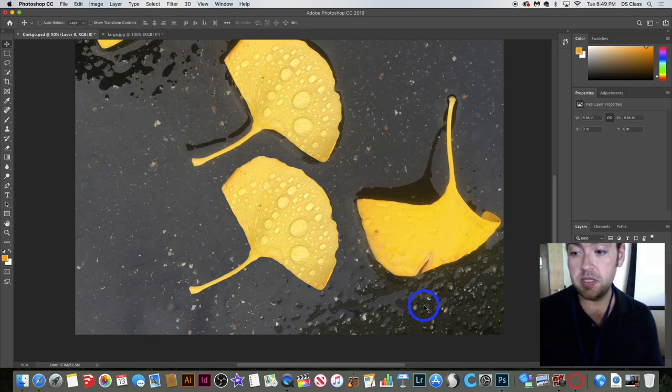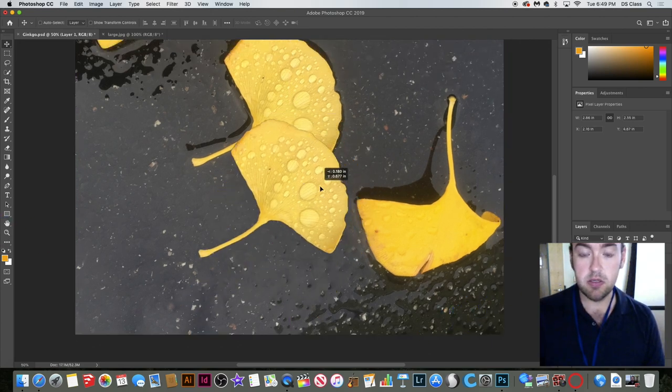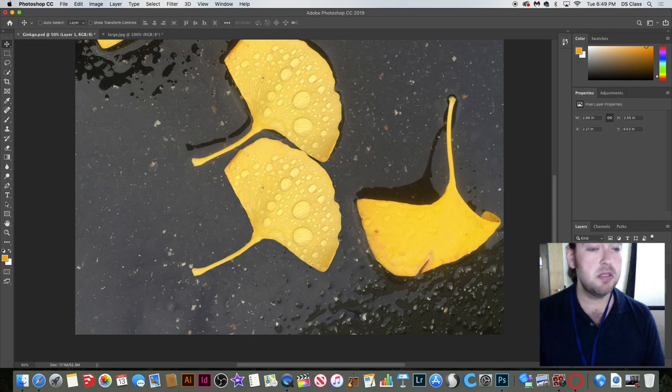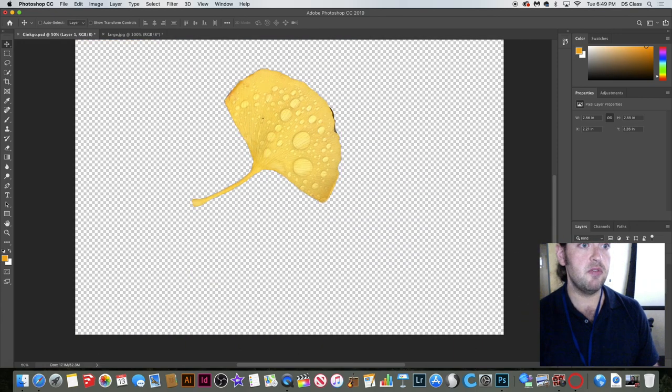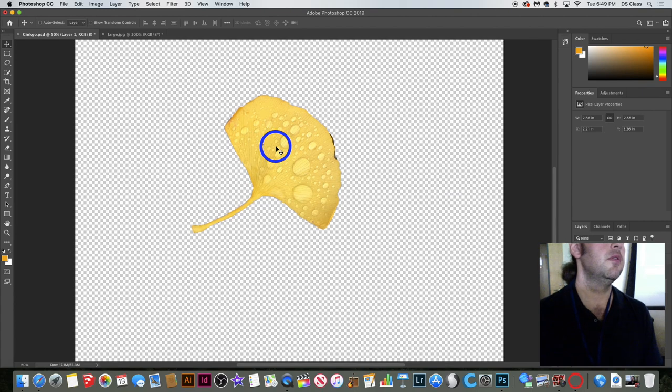And the reason that we're not covering everything up when we move this around is because we selected just that and we only copied pixels there. So this bunch of pixels is alone on the layer by itself, all right? And that's what allows us to operate it independently.